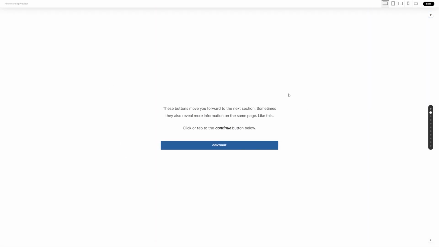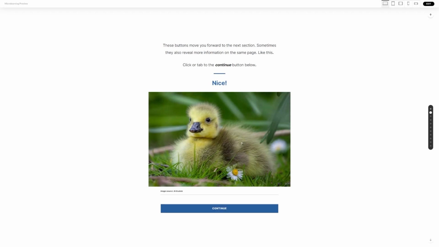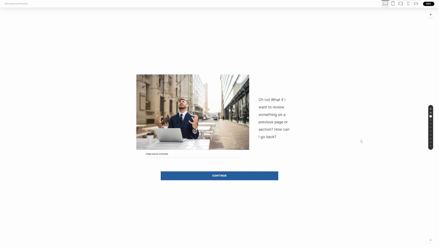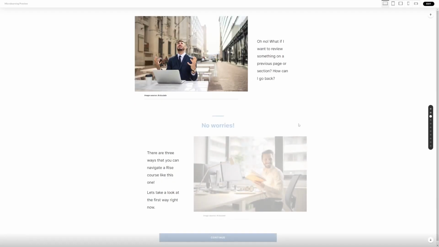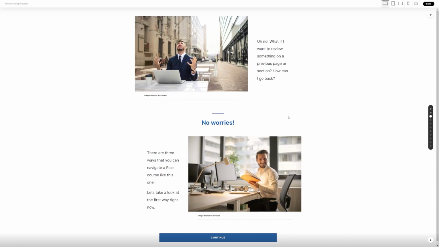So, basically what this does is it progresses a Rise course to the next page, but another thing that it can do is to reveal more information. So we'll go ahead and click. Here we have this cute little photo of a gosling and some grass, and we'll go forward to the next section. So, what if you wanted to review something that was on the previous page or section? How do we go back? Well, there's three ways that we can do this, and if we move forward, we will take a look at the ways that we can do that.